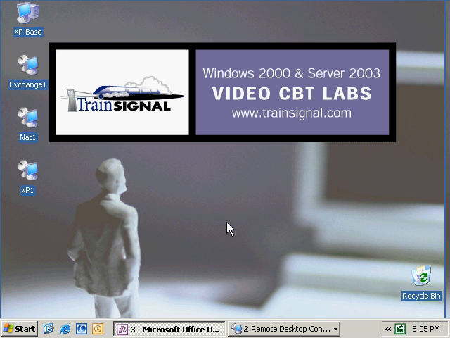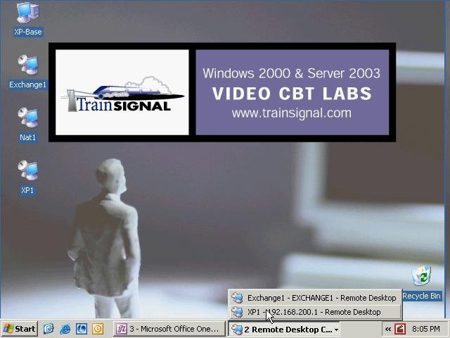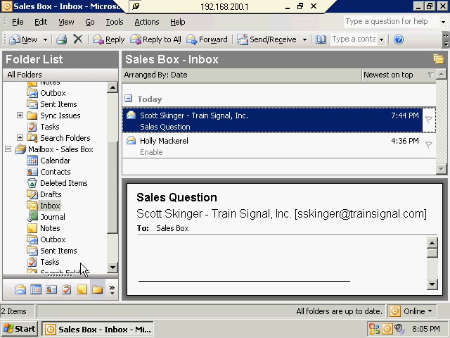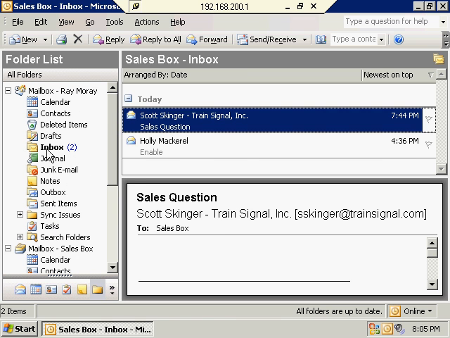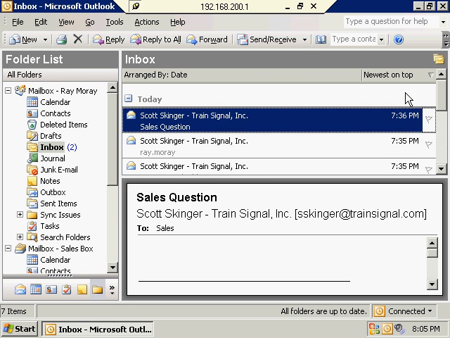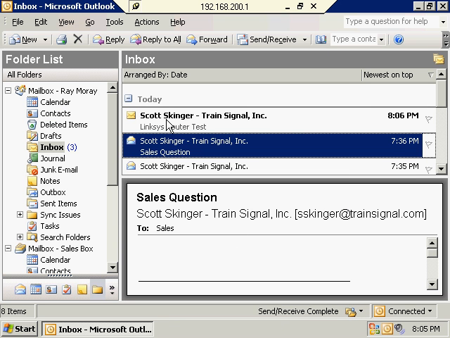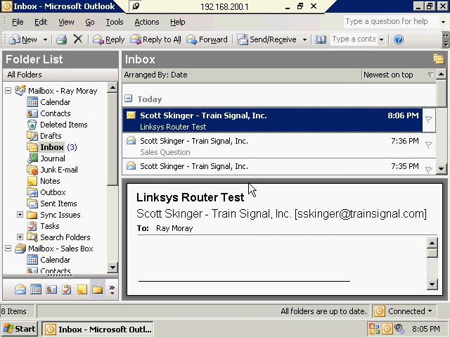Okay, I sent that email off, so these emails have been coming across pretty quickly, so it may already be here. It's only been about 30 seconds or so, so I'm going to come back over here, and then we look in Ray Moray's inbox. Nothing yet. I'm going to click Send Receive, though, see if my Exchange server's picked it up. And it has. You can see right here, we've named this Linksys router test just to let you know that this is the email that was sent after we configured the Linksys router.